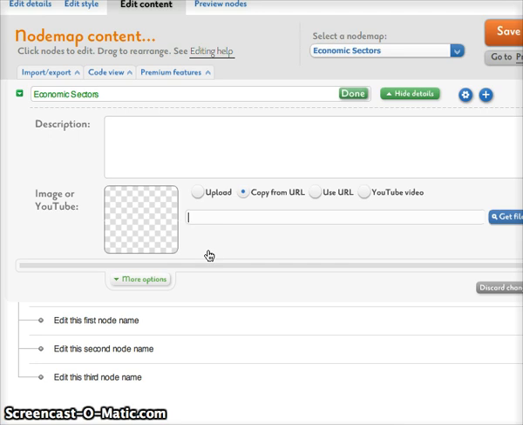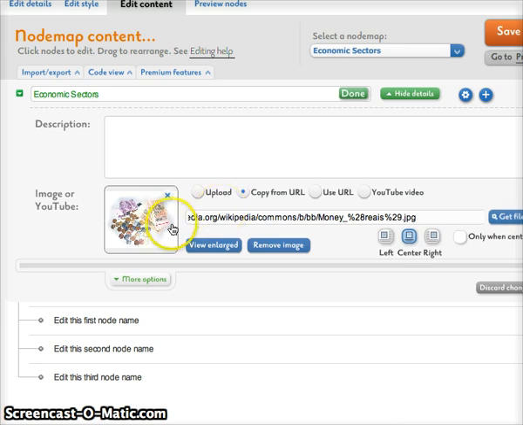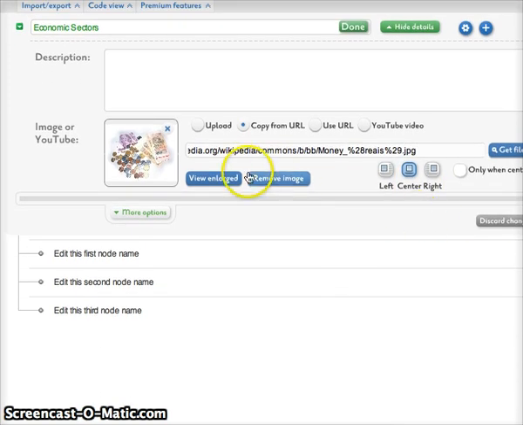an image from Wikimedia Commons. Okay. With copy from URL selected, I'm going to paste the URL there. And then click Get File. Just transferring. And there's the image. You can view enlarged or remove the image, and you have an option as to where it's going to be placed. Okay, and I like it in the center, so I'm going to leave it there.